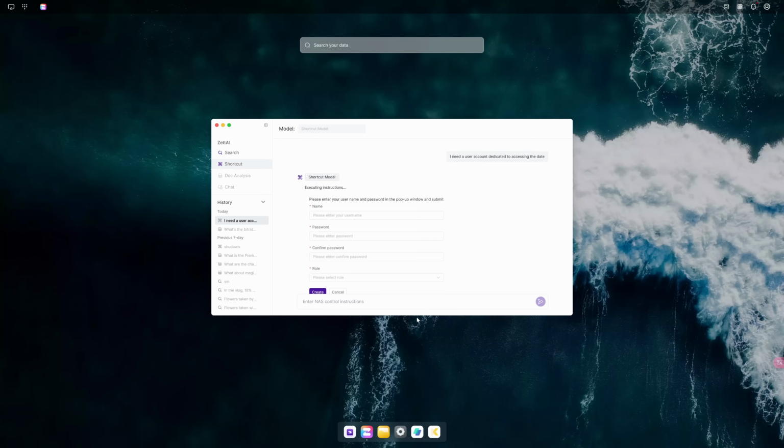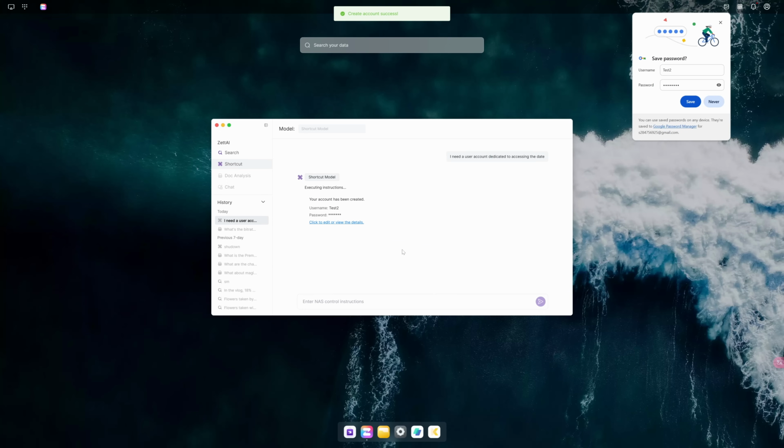All you need to do is to send a message to ZAI, I need a user account dedicated to accessing the data. ZAI will throw you a form, and when you fill out the form and click submit, you will get your new account. But I'm more excited to see if these AI features can help video creators.